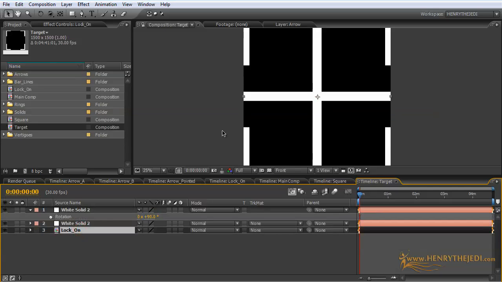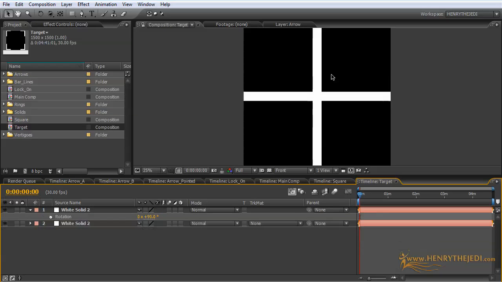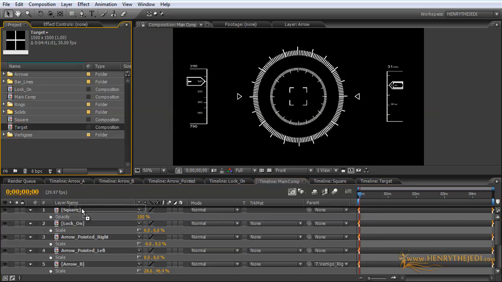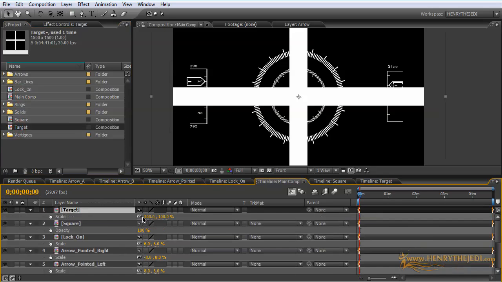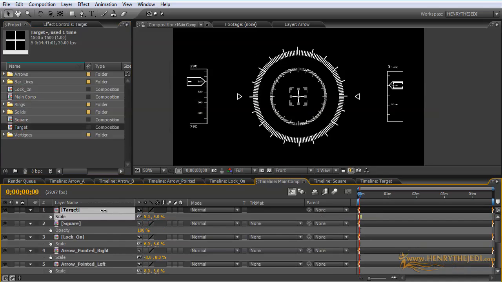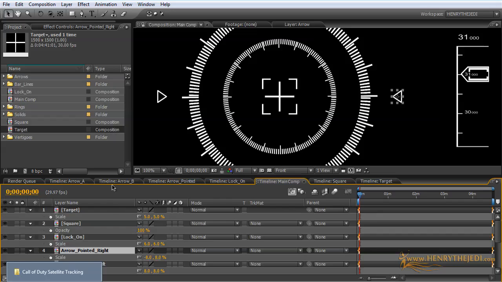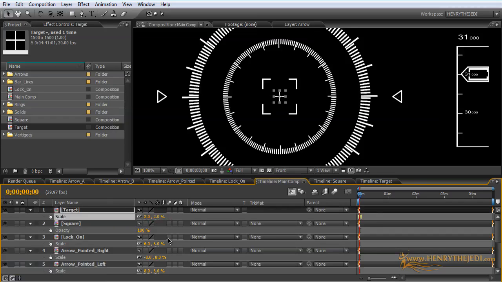Select the lock-on layers behind them and then hit delete. Just like that. Of course we have our target, and then of course let's go to the main comp and drag the target composition there, and of course scale it down. You can see, of course, now it's sitting nicely in the middle there. See that? Although it needs to be made a bit smaller, maybe 2% or so. Yeah.